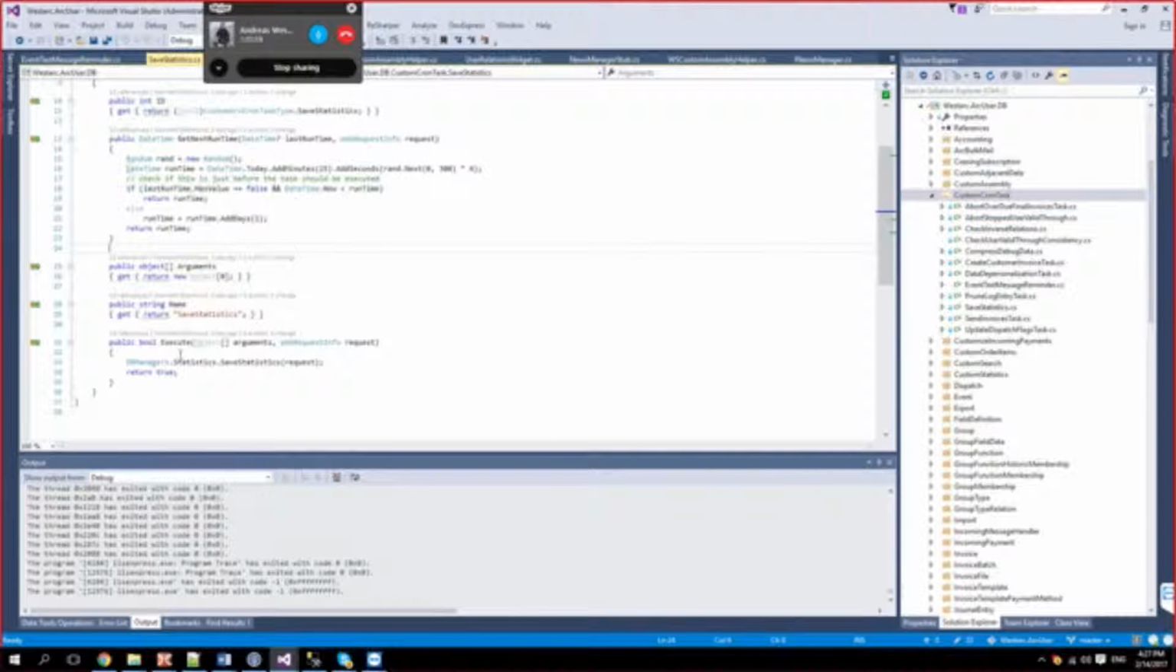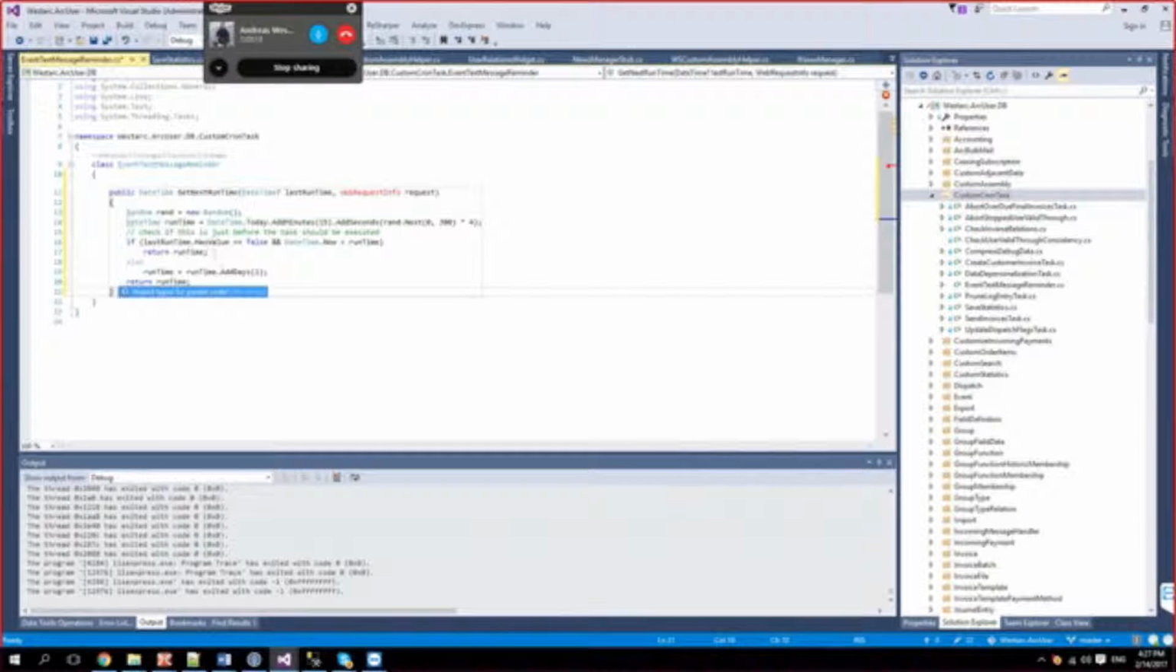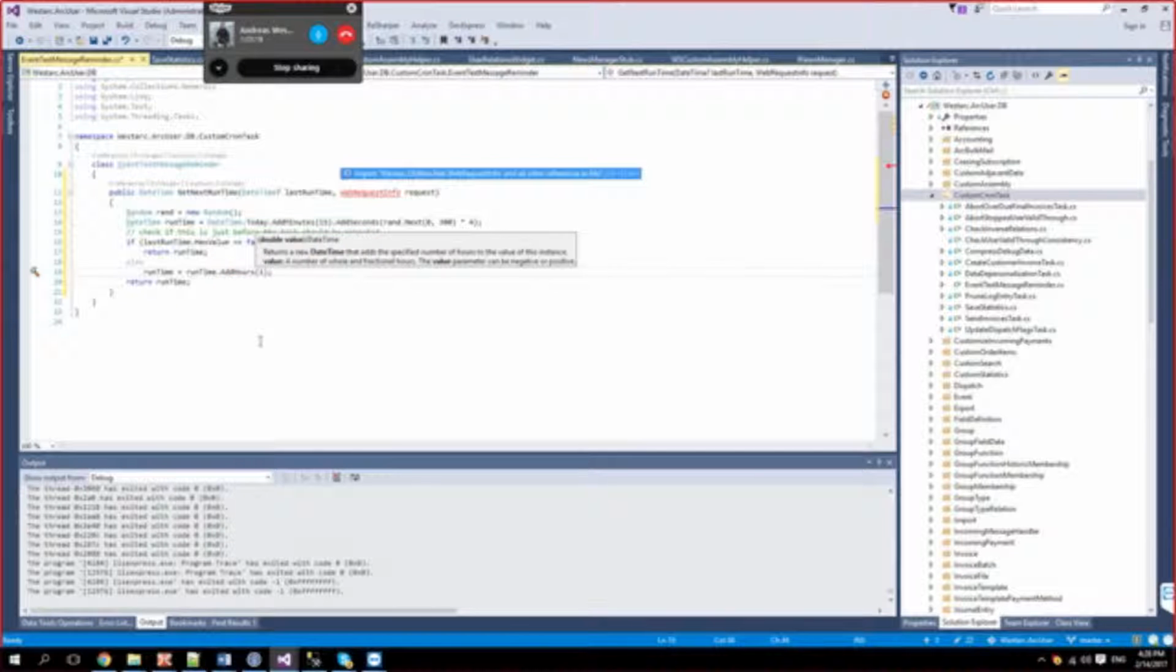Yes, here in the get next runtime method. Yeah, exactly. So it should be 1 hour instead. Basically, it's the same as what one, but add. Okay, I understand. Hour.